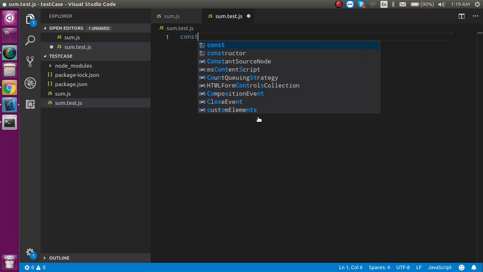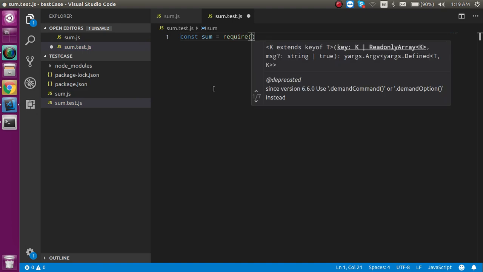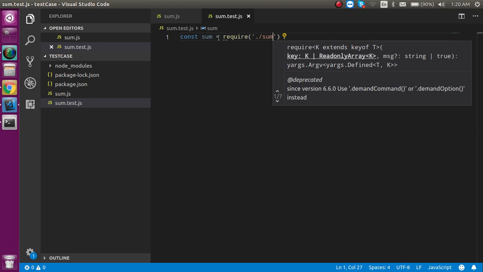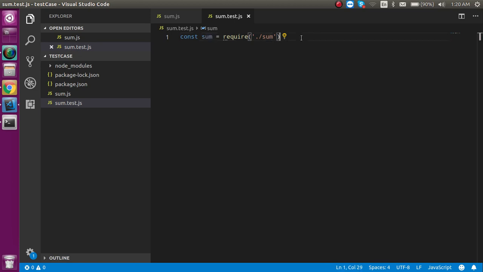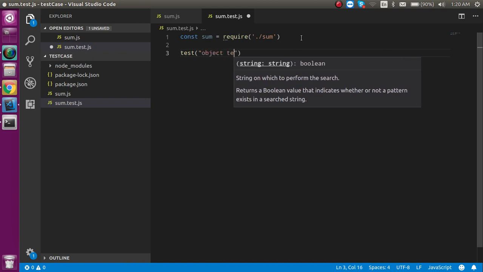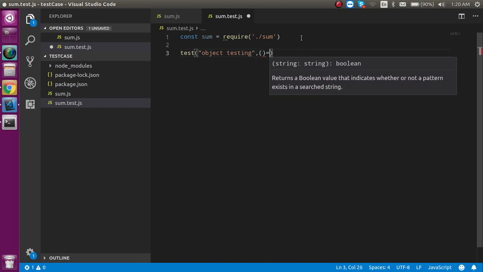So first of all, let's take a variable sum and get this function, the sum function, inside here. So let's just write require, and in the require put the path of the file. Alright, and now the sum function is inside the sum constant. So I'll just put here the test function. As you know, it will take two parameters, one for the test message like object testing, and the second will be a callback function for the match.